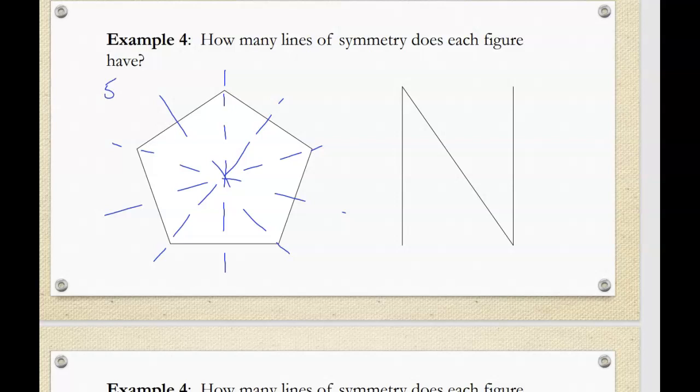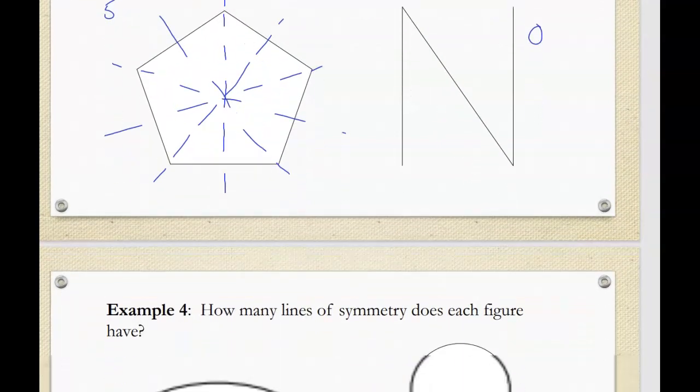Now, I can't cut it down here because that would fold over on itself there. So let's erase that. I can't cut it here because that doesn't work. Even if I cut it here, they don't fold over on themselves. This one actually has 0 lines of symmetry, because there's no way that I can cut this and have it fold over on itself.